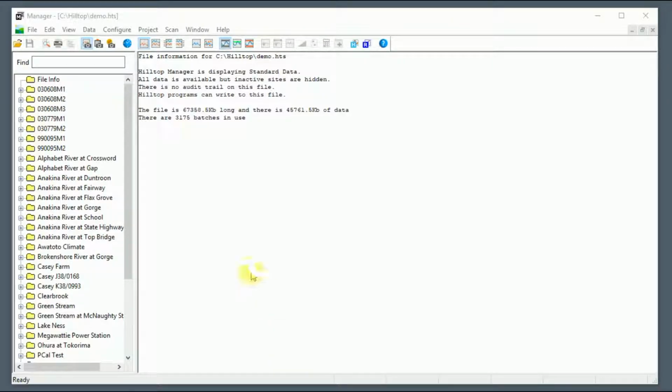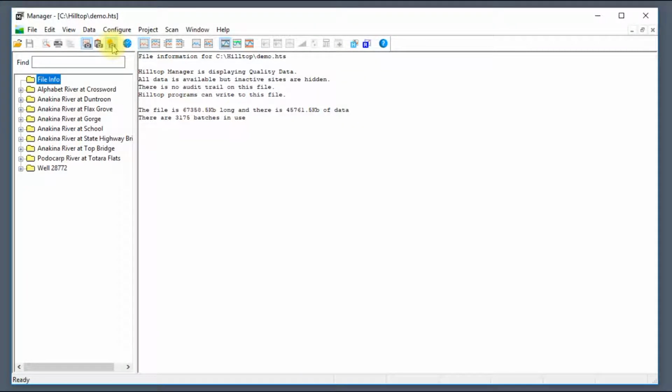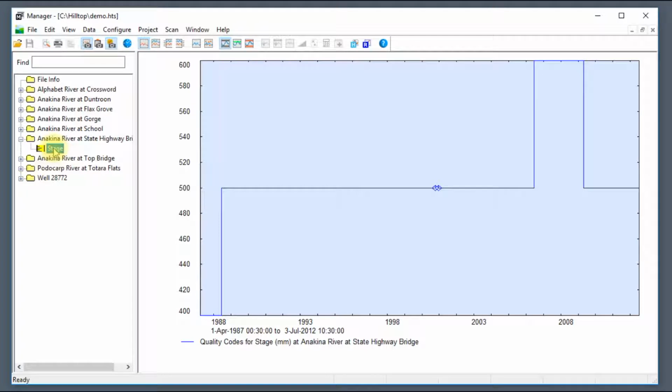Let's have a look at viewing quality data in Manager. Manager has a special view mode just for quality data, and you get there by clicking here. Your tree control may shrink like this one has, as this view hides the actual data and only shows the quality data. As usual, you click on your site and measurement of interest to get a graph, only in this case it's a graph of the quality codes.